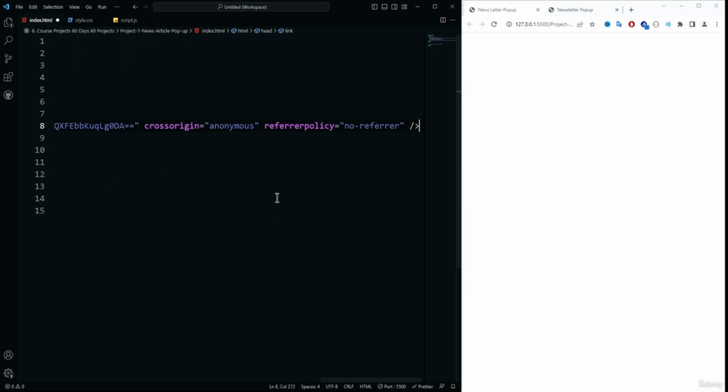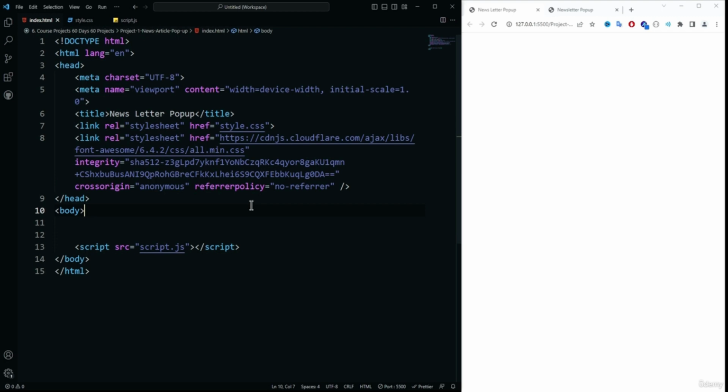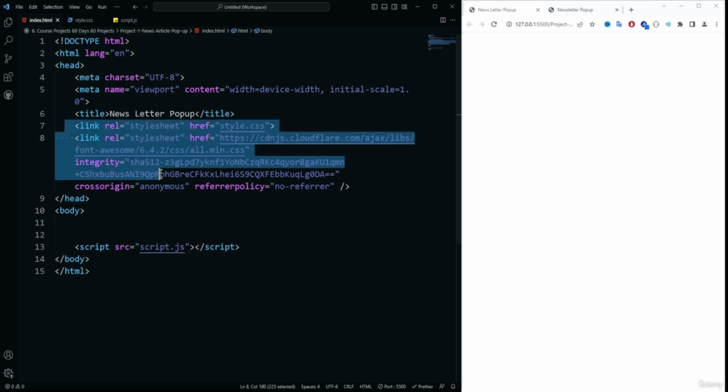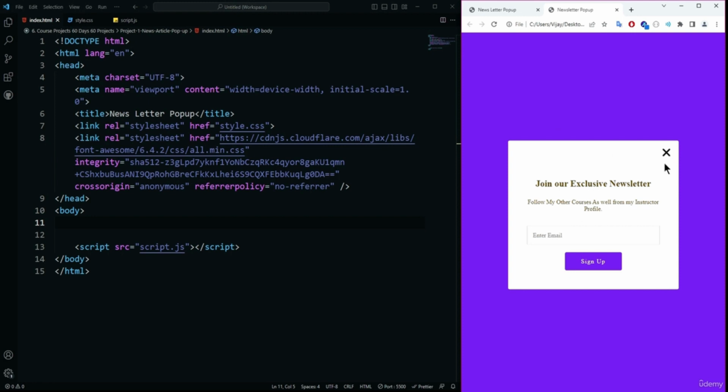Under the head section inside the index.html, you need to paste the code. Now I'm going to click on view and word wrap so that you can see everything on just one screen. You can see we have successfully linked the Font Awesome library to our project, which is the cross origin anonymous version of the library. So now we have access to Font Awesome, and once we type the code, we can use this particular cross icon classes inside our project.